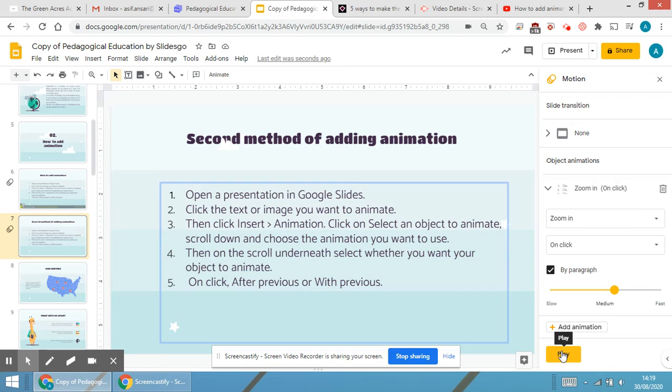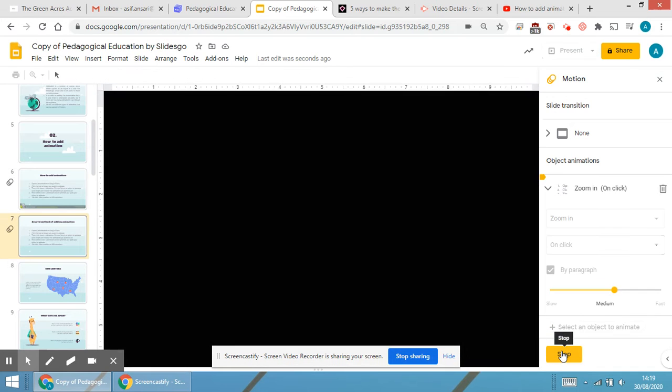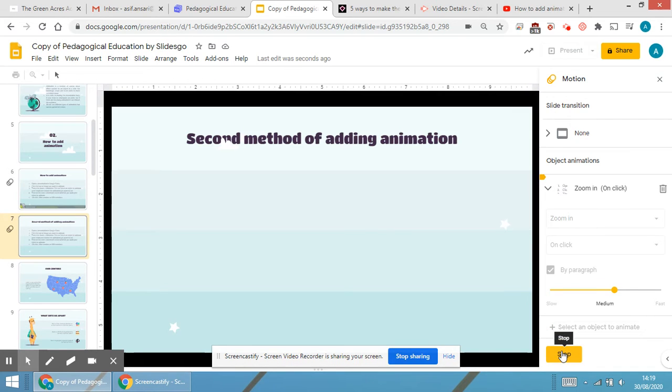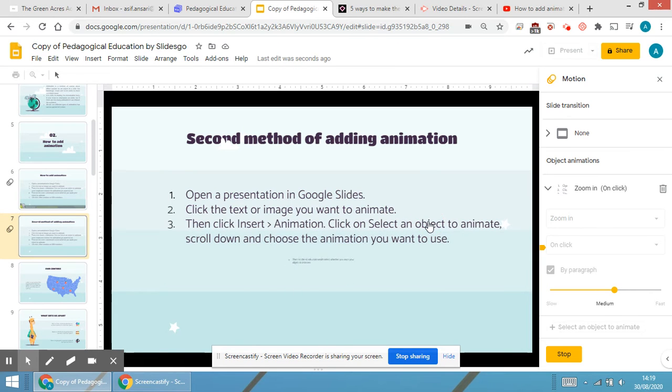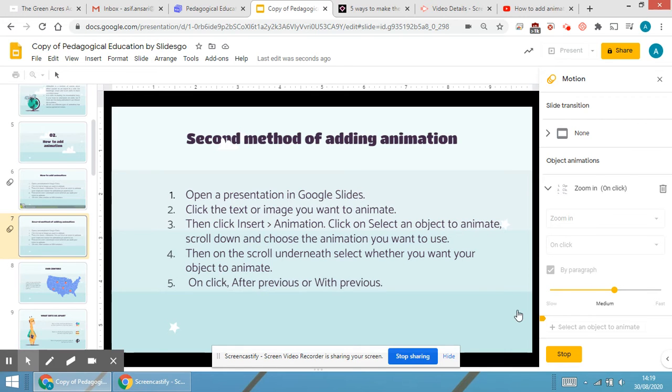We have to wait again for a few seconds. Now you are able to see that the slide has come but the text hasn't. So what I will be doing is click. You are able to see that the text is zooming in. And since we clicked on paragraph, we are able to see the text coming one by one. So now the animations have been applied properly.